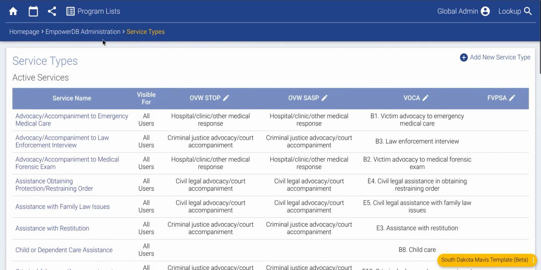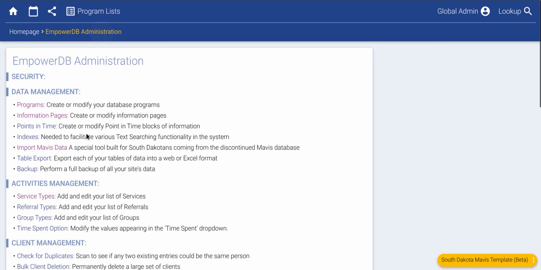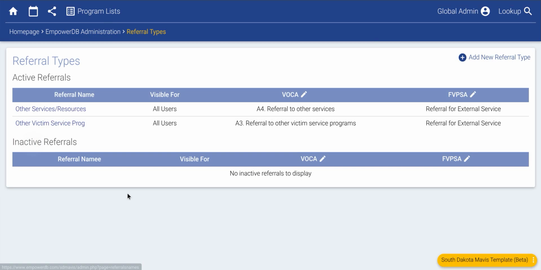Yeah, that's the service types. Let's go back to administration and look at referral types. The VOCA report just has these two really generic referral categories: other services, resources, other victim service programs. You can come through here, like our people we work with very often will want to fill this list up with more specific things than that.